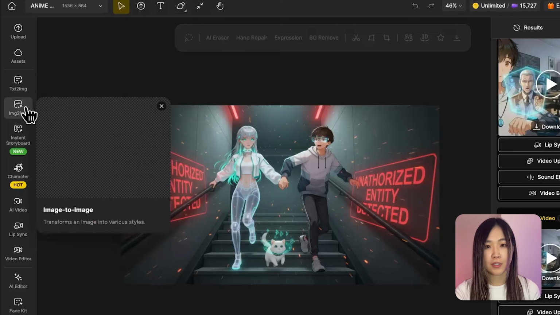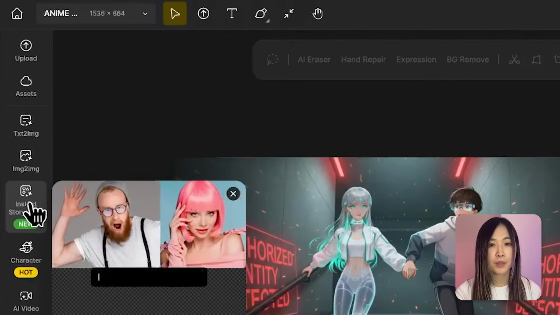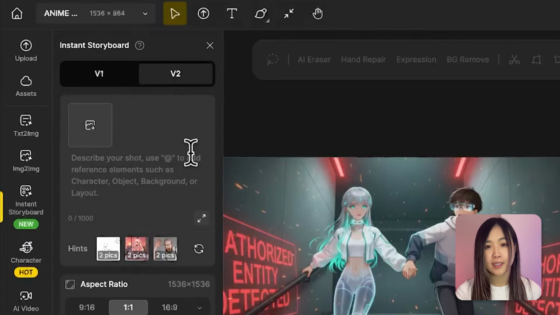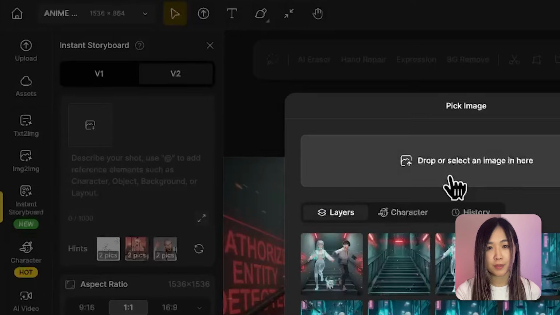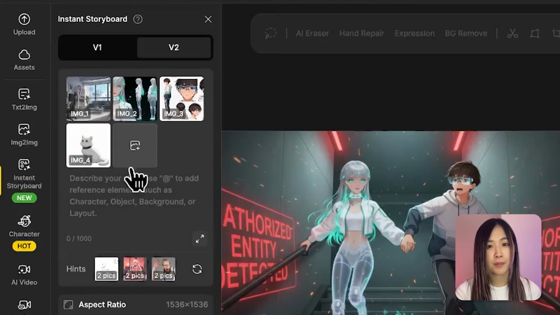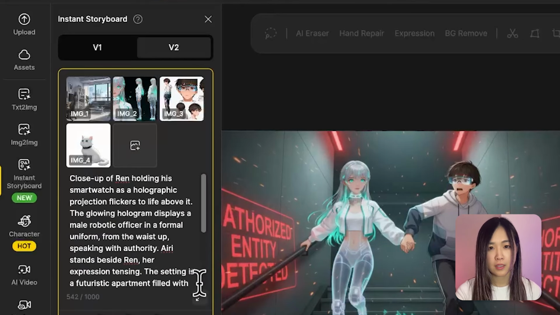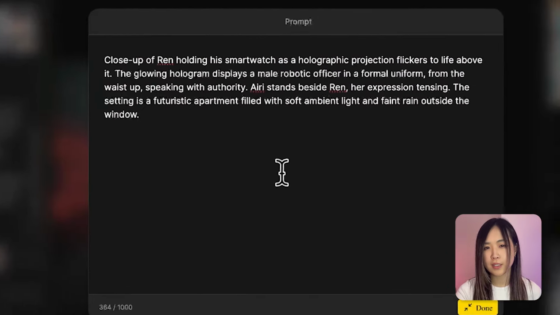One way on Design is using Instant Storyboard. In here, we will select the V2 version. This tool helps you combine multiple elements into one scene easily. Here you can upload the key reference images you want in the shot. For example, I uploaded the apartment background, the robot girl, and the male protagonist in this example. Here's the prompt I used for this scene.